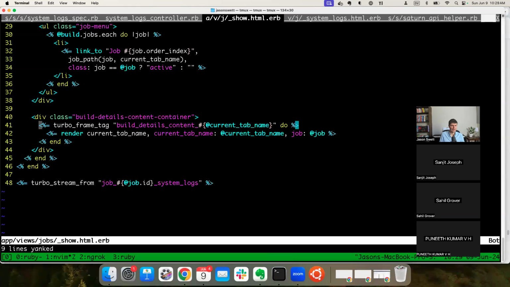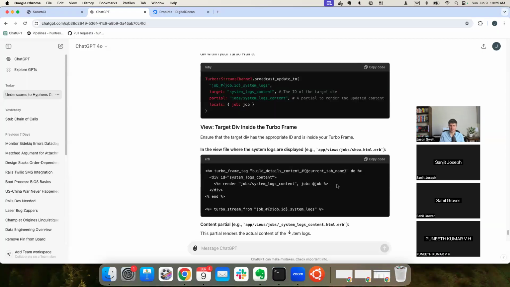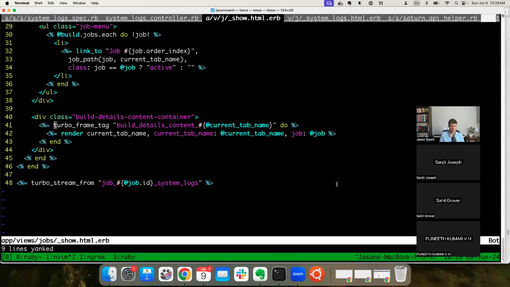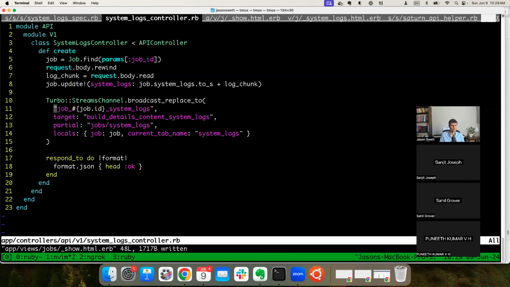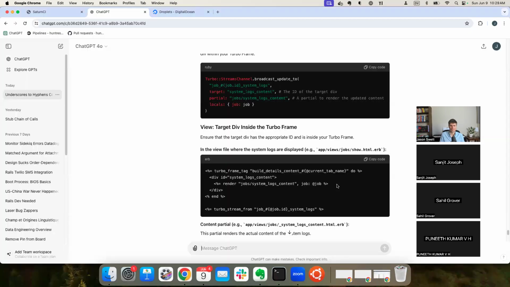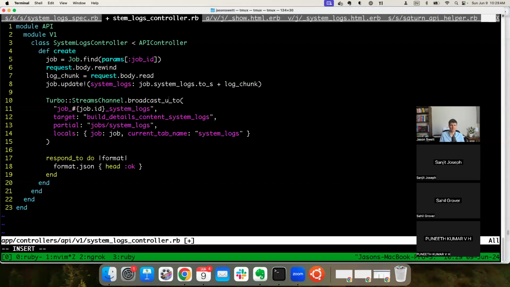Now I don't know if this turbo frame tag is even required. It's not. I think you can put any div here. You can just say div ID. That should do, I think. And then you need to change in the controller, instead of replace to update, I think it was. You can see what ChatGPT suggested. Broadcast update to, yes, okay.